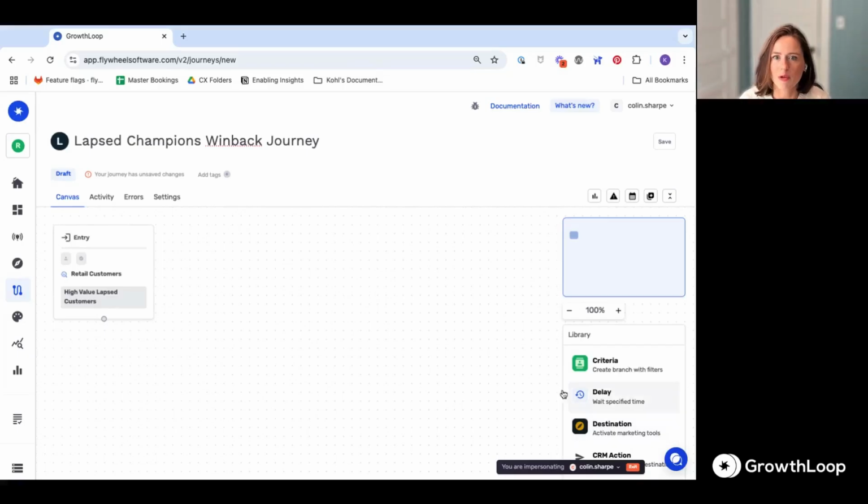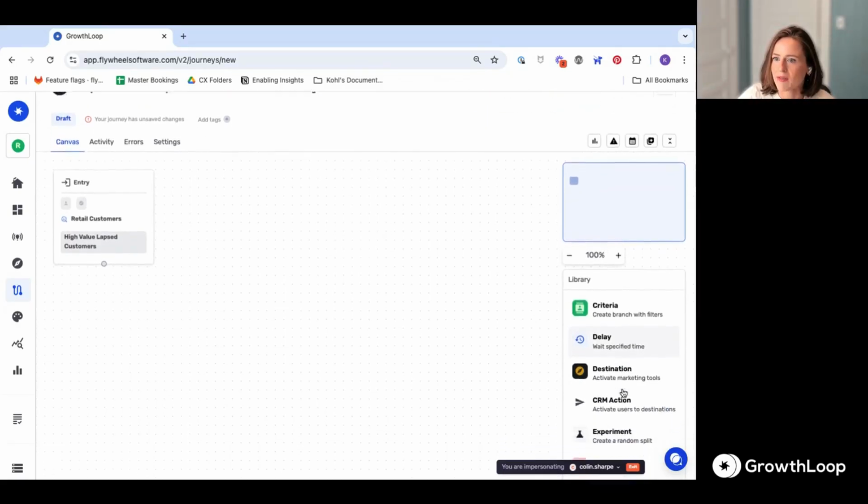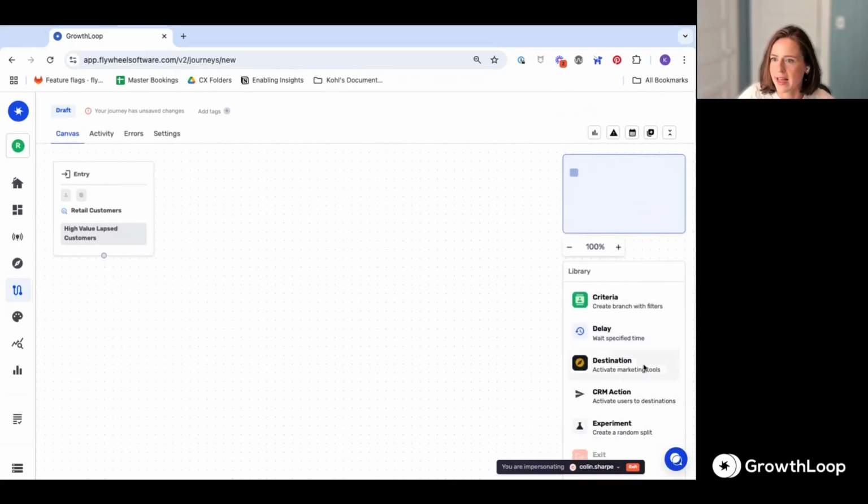So you can see here, we are starting with my entry audience of high value lapsed customers. You can see that this is based on my data cloud, which lives in BigQuery. You have any variety of nodes on the right-hand side that you can use to build your journey. It's fundamentally a no-code UI that allows marketers to build really any kind of journey they can conceptualize in a really intuitive drag and drop fashion.